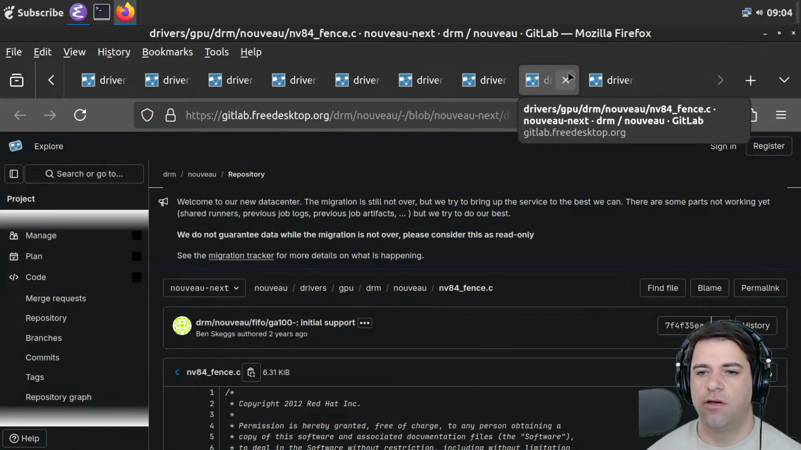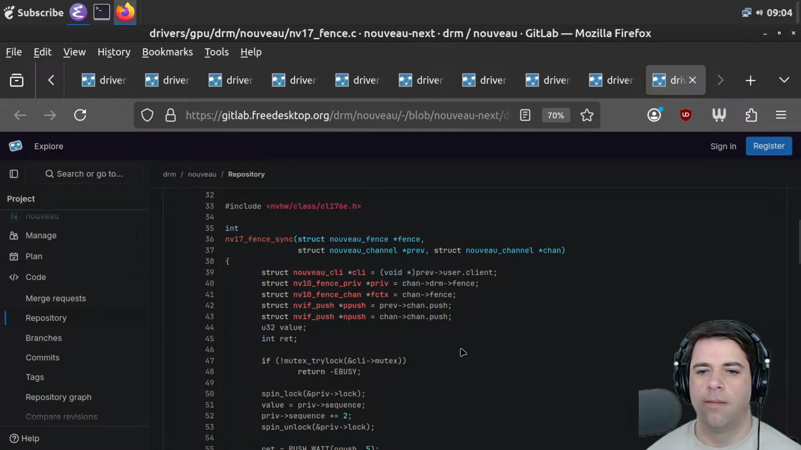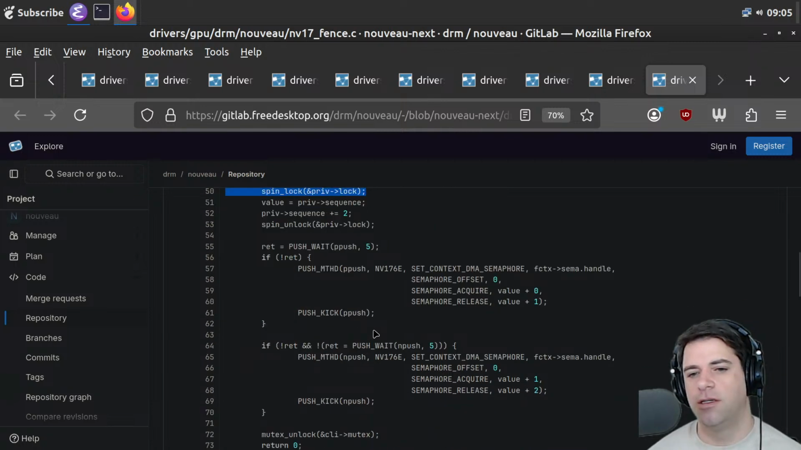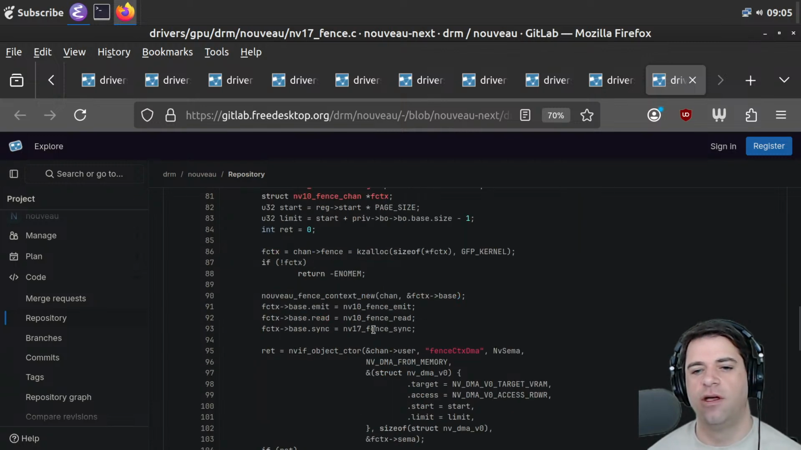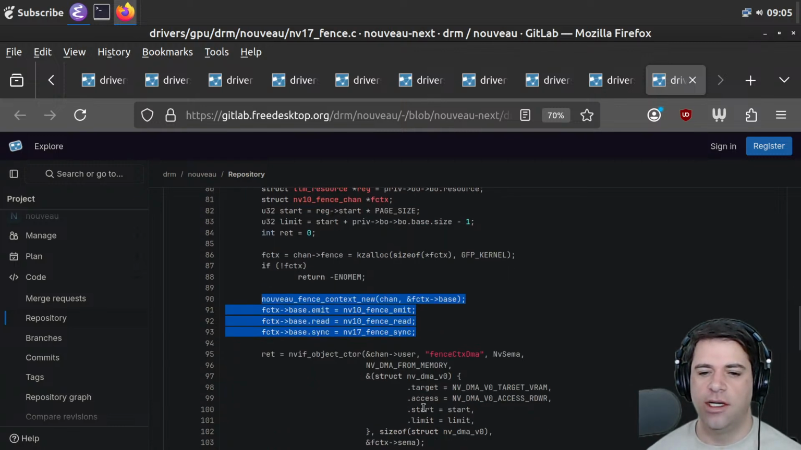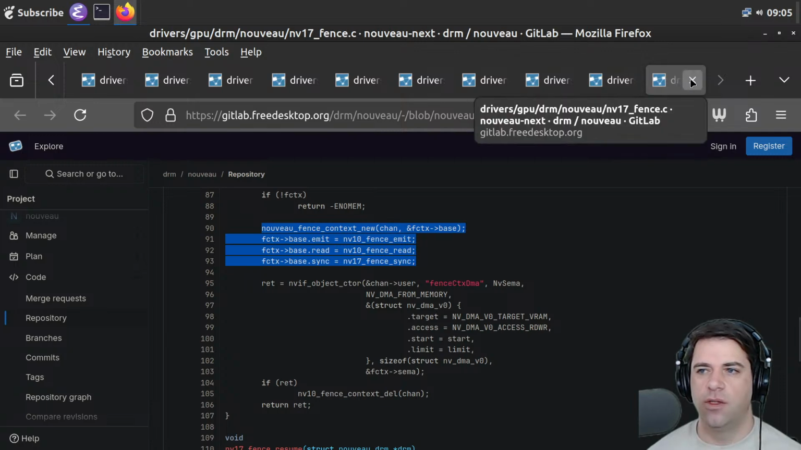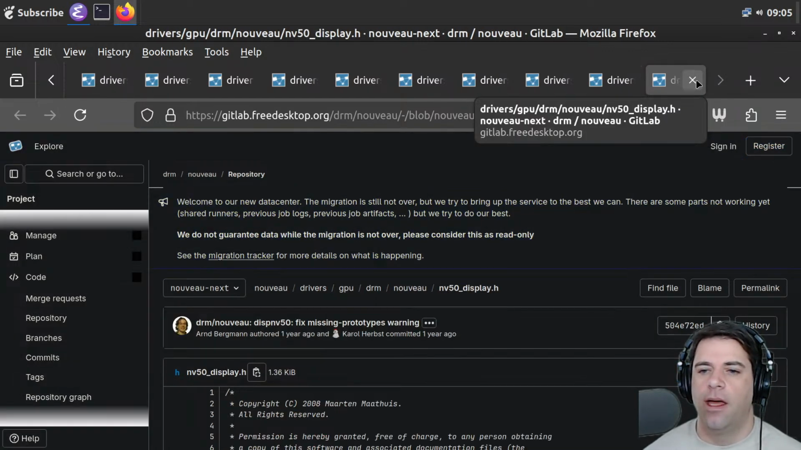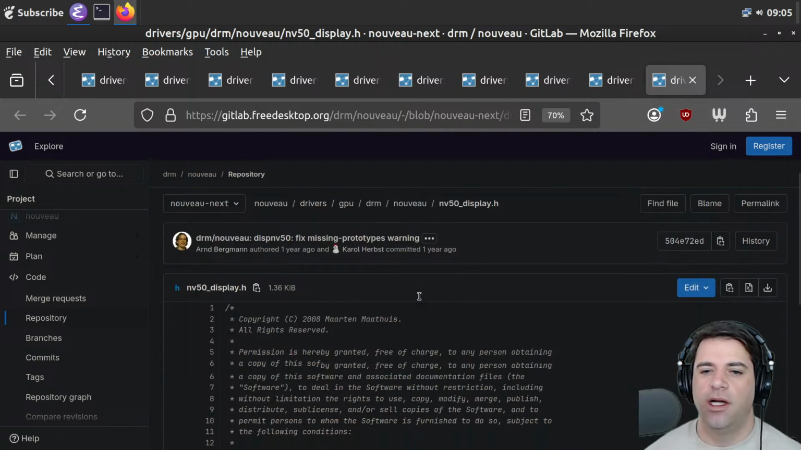Here's fence stuff. We're going to close the fences, I think. We've got more chans. We're going to chan push. This one has mutexes. It's also got a spin lock. This might be more recent. It seems to have more stuff than the first fence we looked at. And we're going to emit, read, and sync. And we've got more constructors and whatnot. And this is more fences. I don't know why I needed to open all the fence.